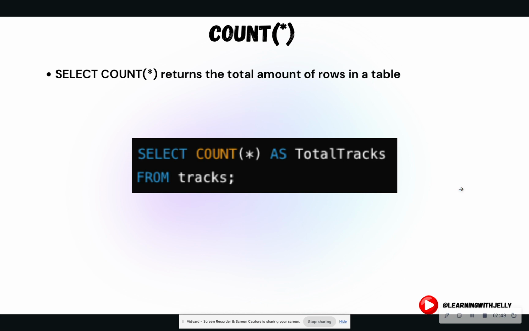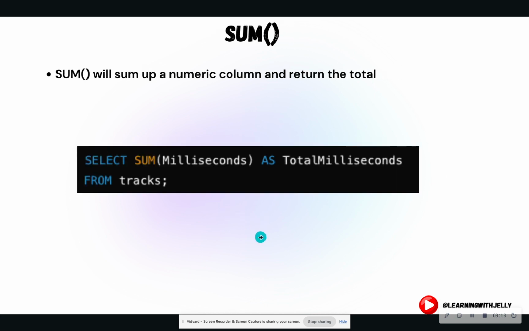So, one of the most common aggregate functions that people use is the select count star. And what this select count star does is count all the rows in a table. So, in this case, I'm using my select count star. With my alias, I'm naming this column total tracks. And it's going to give me the number of rows that exist in my tracks table. It's going to give me one value out.